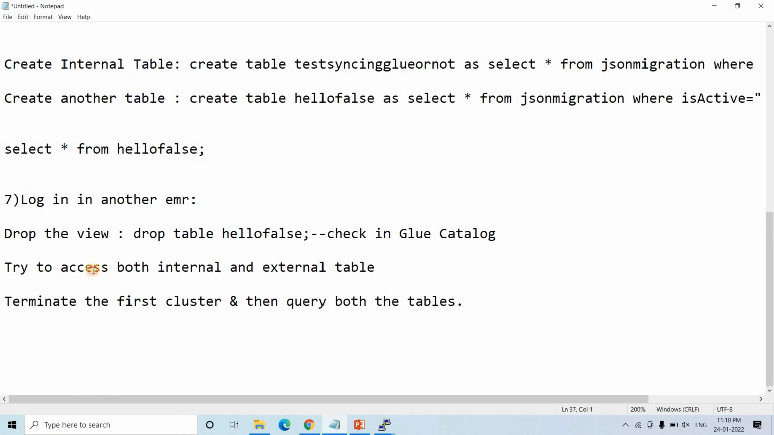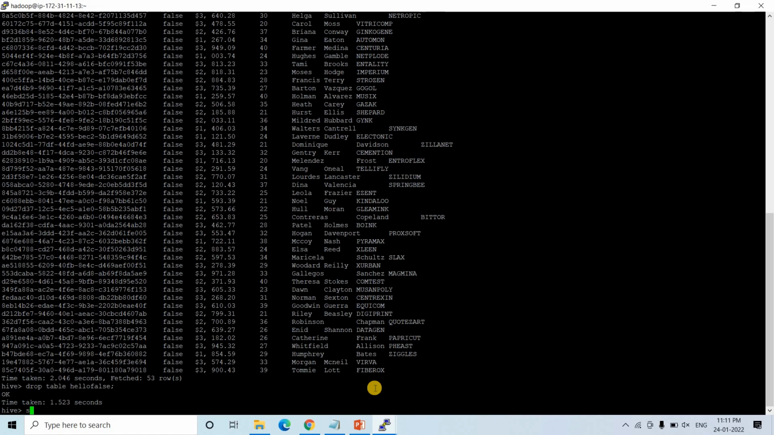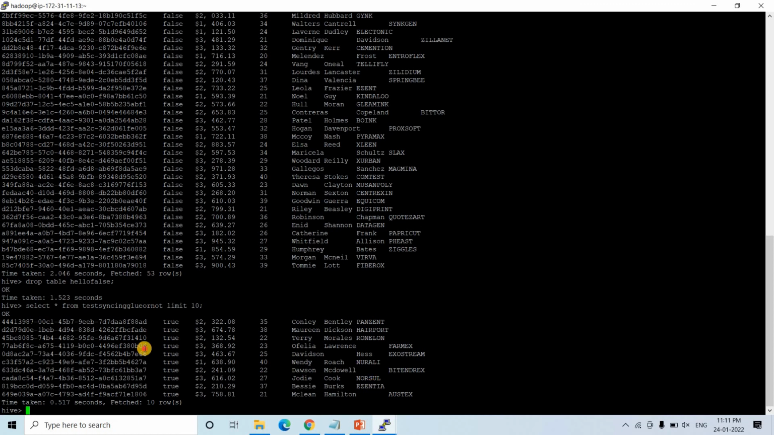Now we will try to access both the internal and external tables. In the first EMR cluster we created one external table and two internal tables. One internal table name is this one, and another one is hello false, which we just now dropped. Let us see whether we are able to access them. If I execute select star from this particular table, which is the other internal table we created, with limit 10, we should get the top 10 records which contain only true. This is perfectly accessible.